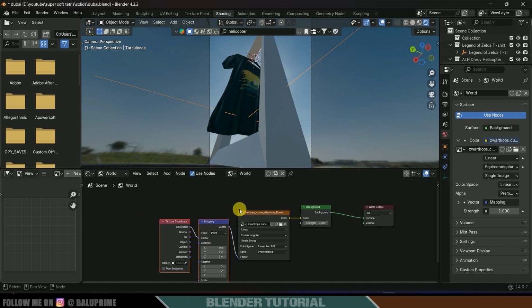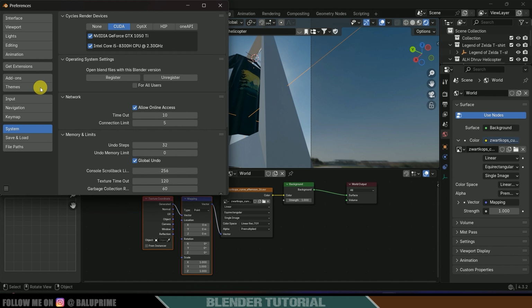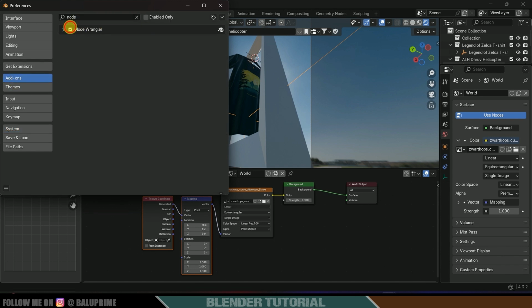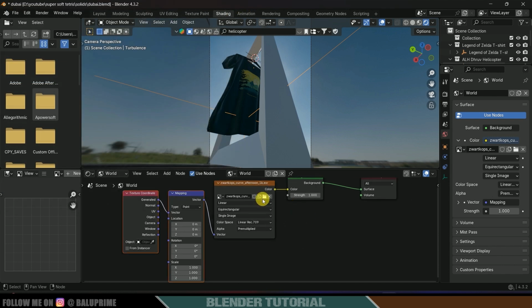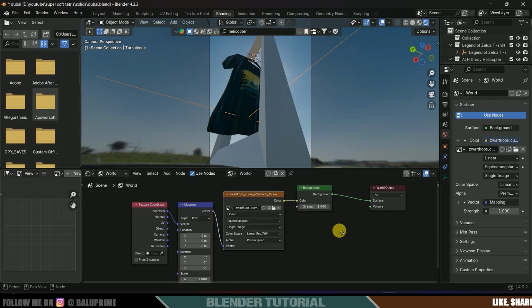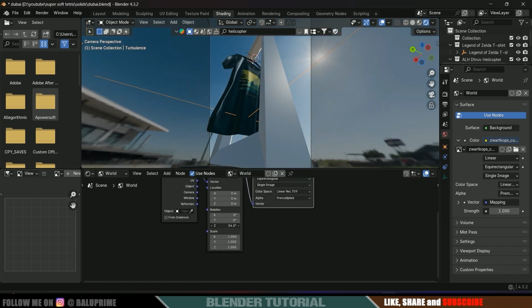And by the way, if not enabled, enable Node Wrangler. Go to Edit, Preferences, Add-ons and search for node. Enable Node Wrangler and save preferences. Later select this node and press Ctrl+T, T for texture. And here, using this rotation option, we can rotate. So let's rotate this. So we got the sun here, right?